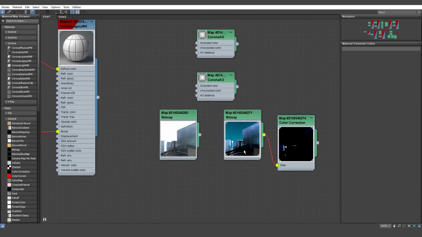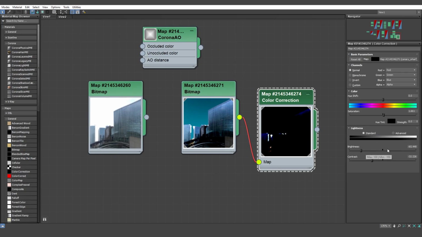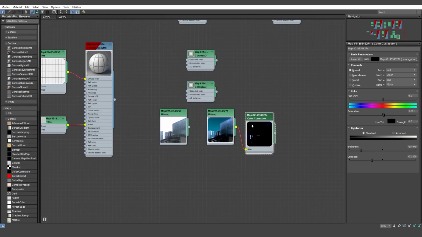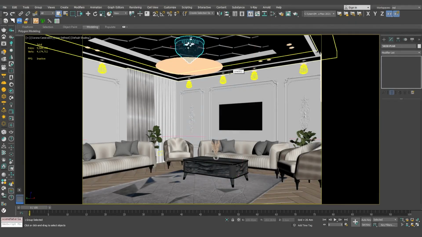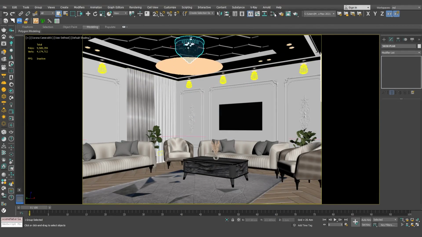This is the HDRI I used. I darkened the sky in Photoshop and lowered its brightness using color correction to give it a nighttime look. All the other materials are the same as before. Those were the main changes I made for the night render.